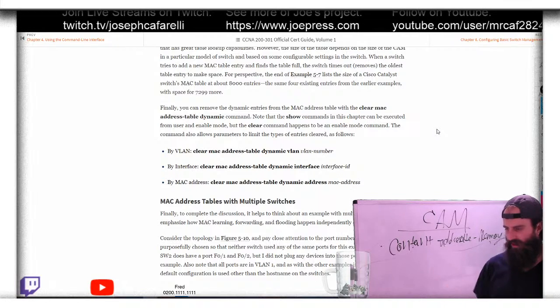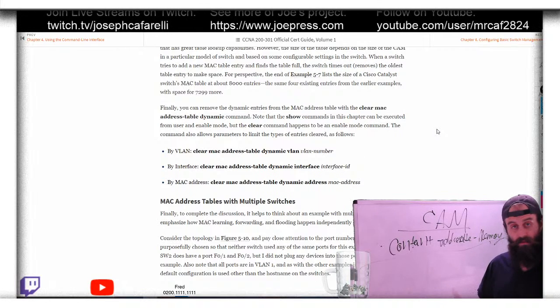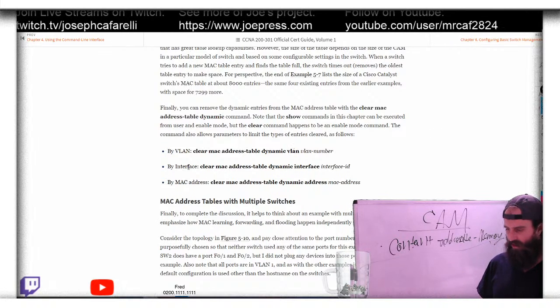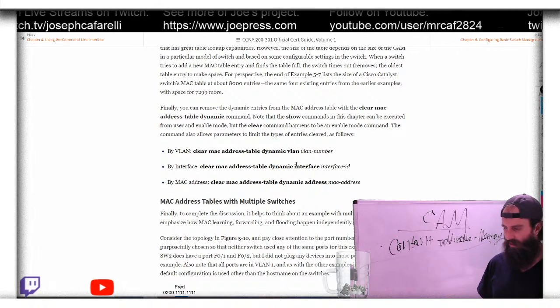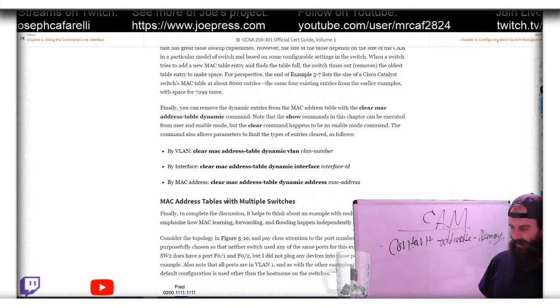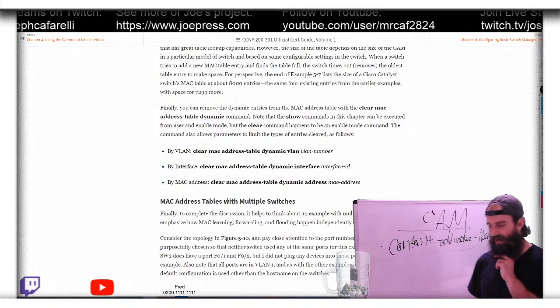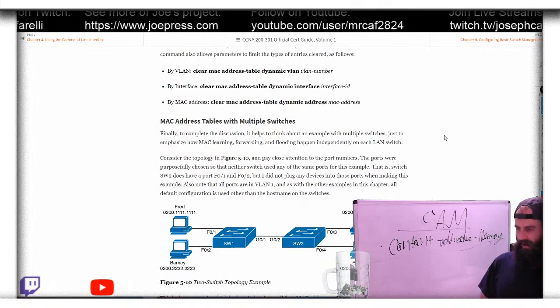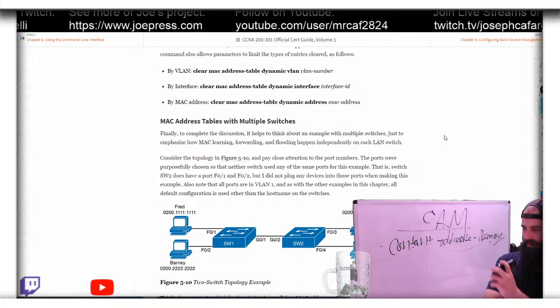So here we go. This is just giving us some commands to do. If you're jotting this down, here are our commands: clear mac address-table dynamic vlan, clear mac address-table dynamic interface, clear mac address-table dynamic address. Okay, MAC address tables and multiple switches.